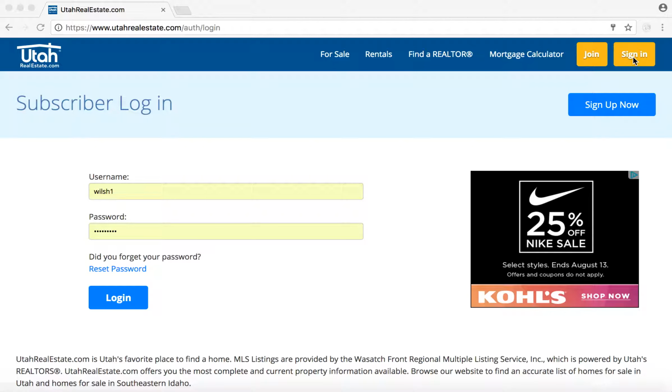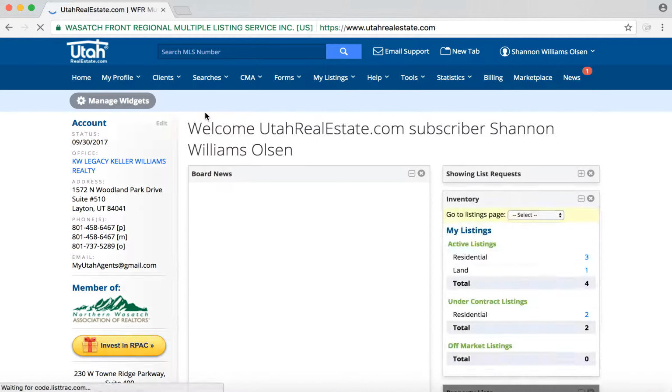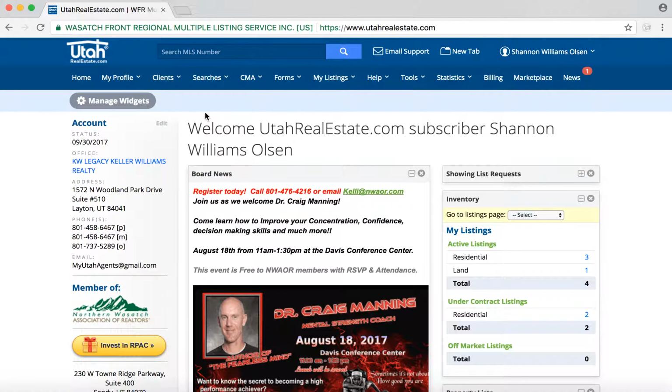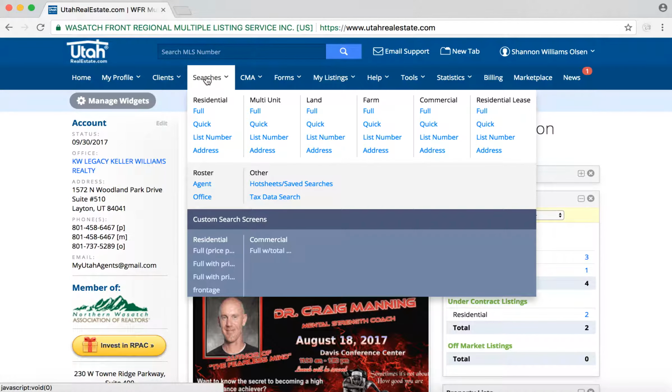utahrealestate.com and click up in the right-hand corner to sign in. Enter your username and password and click the login button. It's going to then take you to the next page, which is actually the home page to the MLS or utahrealestate.com. From there, you're going to click searches, and if this is a residential property, you're going to click on, underneath the residential tab, full.